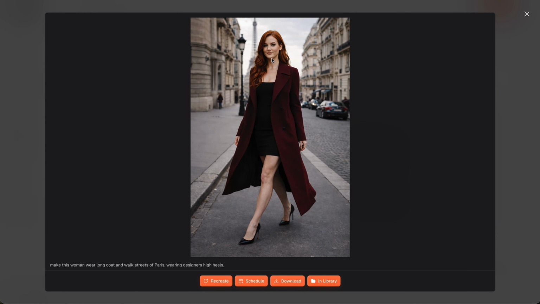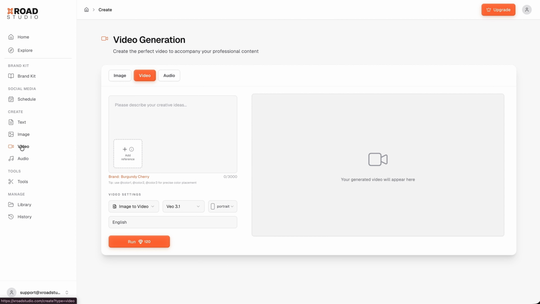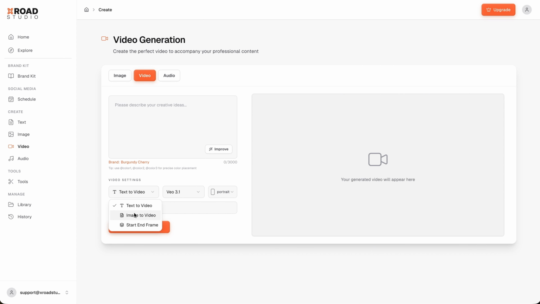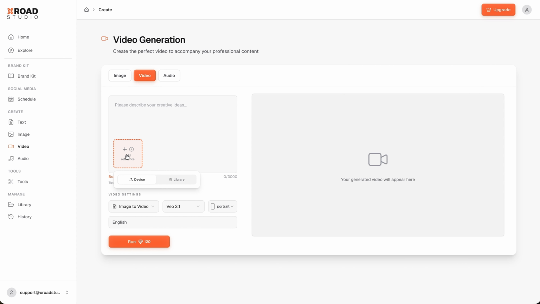As you can see, the brand kit makes sure your output sticks to your brand colors. Next up is the video generation tab. If you're looking to create video content, you've got a few options. You can start with a simple text prompt, use a reference image, or even set a starting and ending frame to guide the action. Just like before, the brand kit stays active.